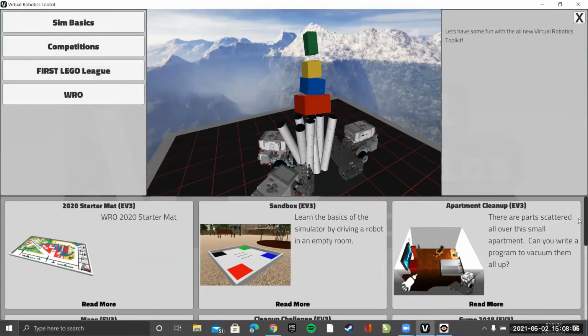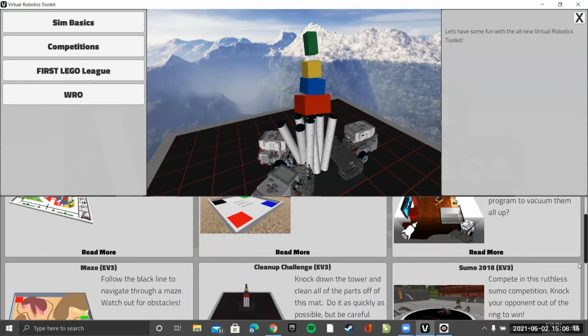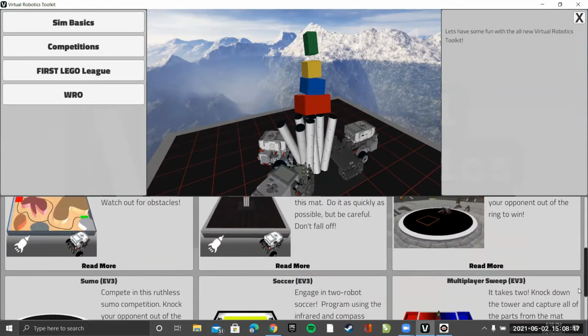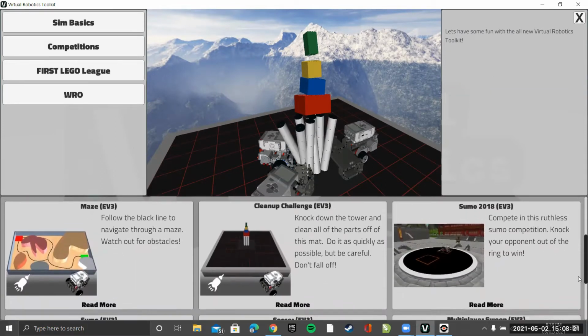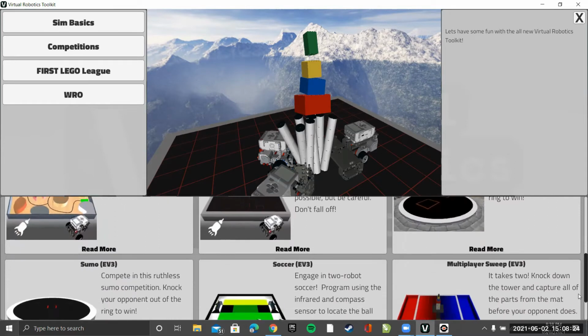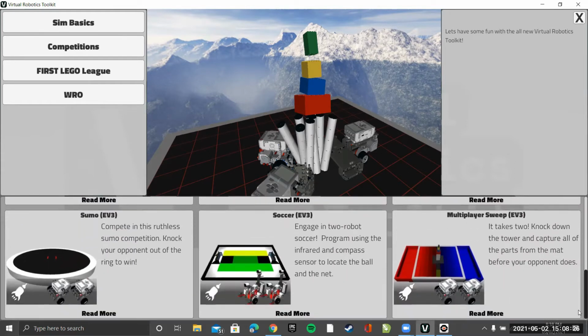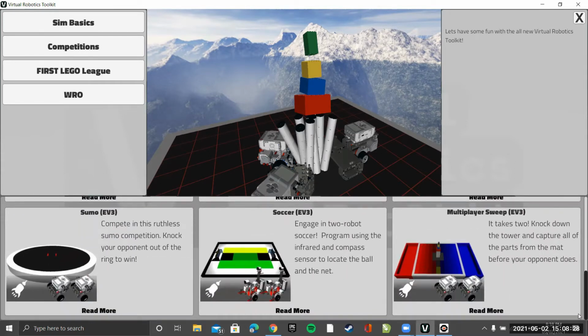You have various environments here. You have the Sim Basics, which has got these many mats. I hope you can see, you've got the maze, you've got the cleanup challenge, sumo. So all these are different environments where you are actually going to program your EV3 Mindstorms robot.